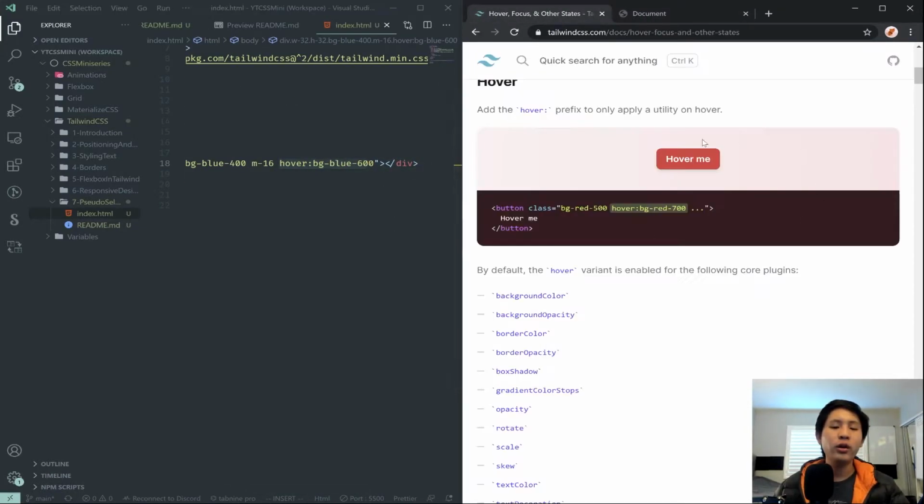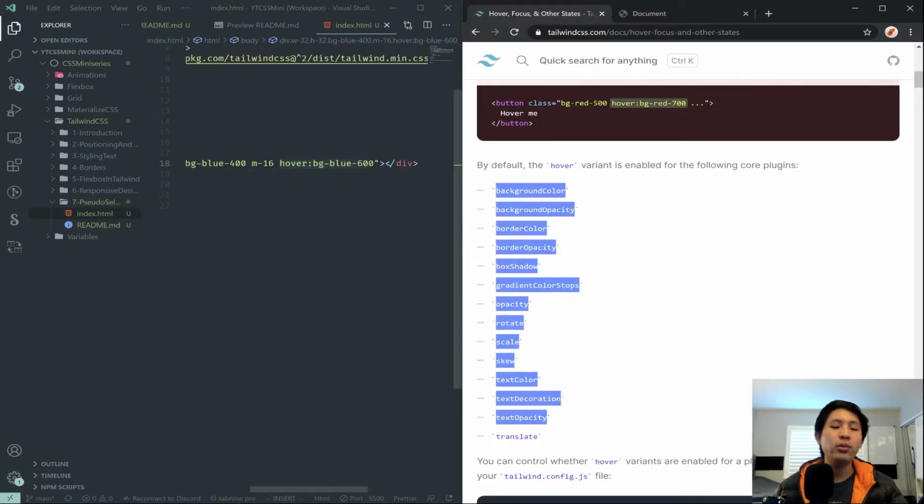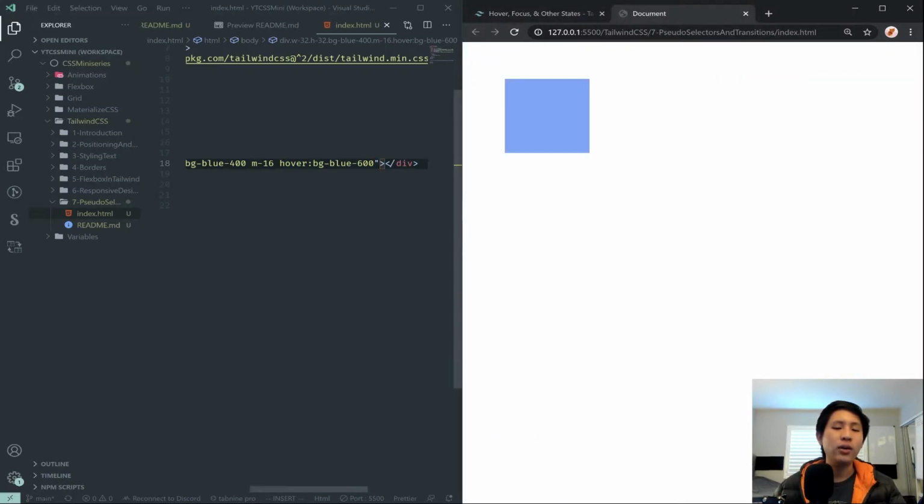Now, that's pretty much the extent. It works for all of these different properties. It doesn't work for every property. But just to recap, we have this hover prefix. It works similarly to the other prefixes that we've been going over.